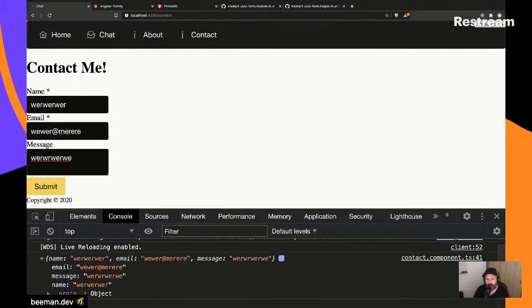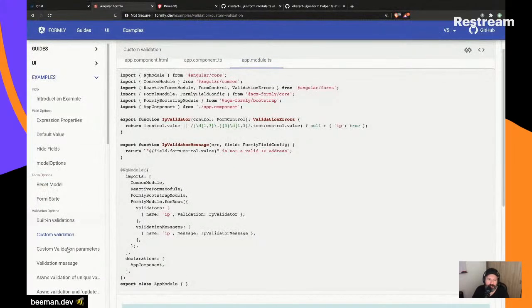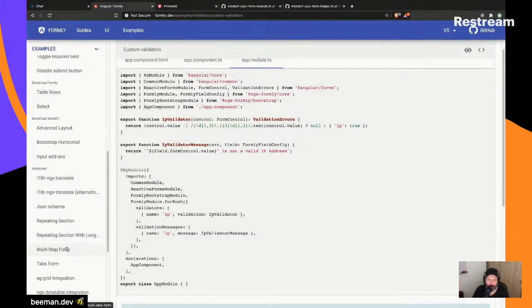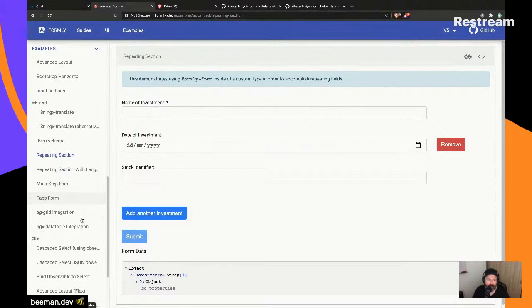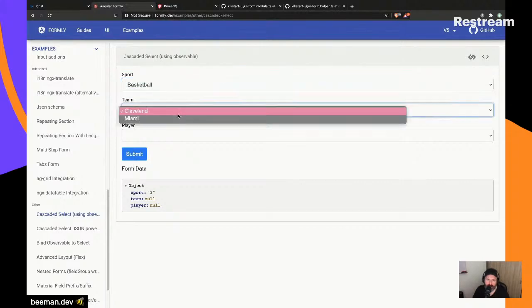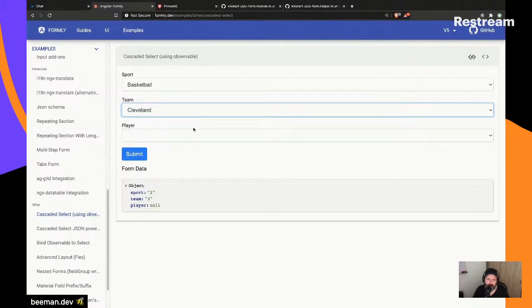So with regards to formally, there is definitely more to it. There's more ins and outs. There's stuff you can do that's amazing. And the most useful part is probably the examples. So here in the examples, you can find a ton of stuff. How to do repeating sections, which is a very common thing. You can do cascading selects, which is another thing like this. These kinds of things take time for somebody to get right and to make work right.